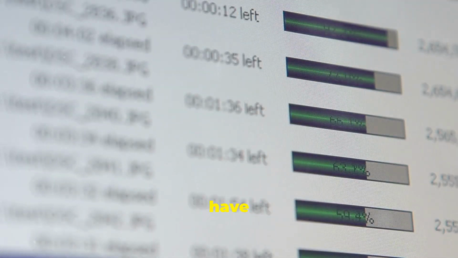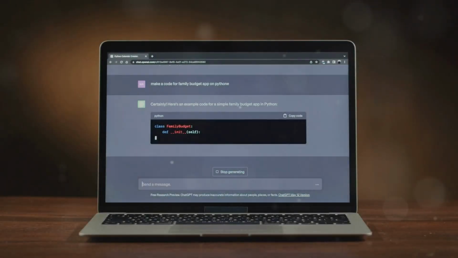Once the build is complete, you'll have a Docker image ready to be run as a container. This image is a snapshot of your application, fully configured and ready to go.